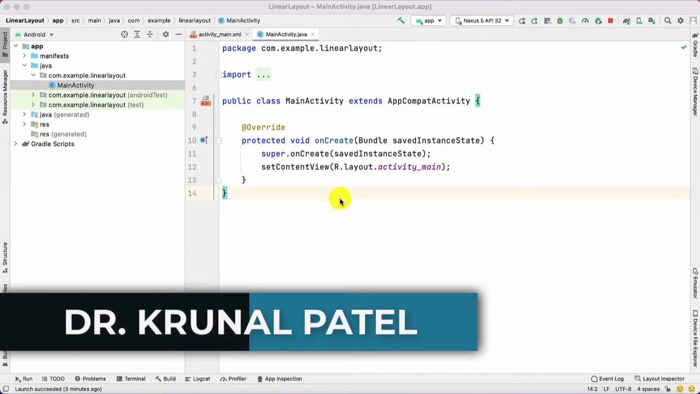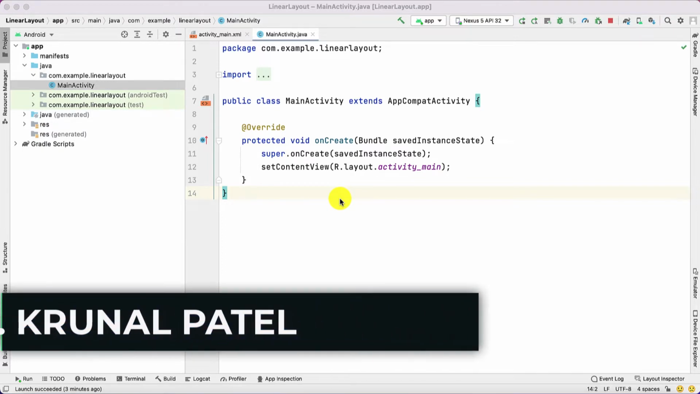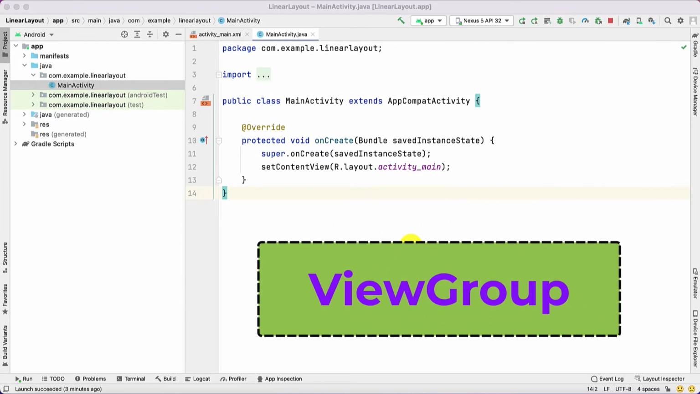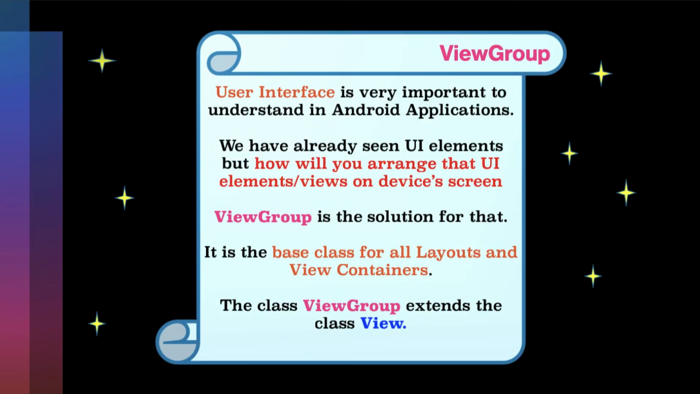Hello everyone. So today in this video we are going to see about various layouts in Android. So first of all, before going to discuss about the various layouts, let's discuss about the view group, right? So what is the meaning of view group? Okay. So we have already seen different user interface elements and its attributes, right?